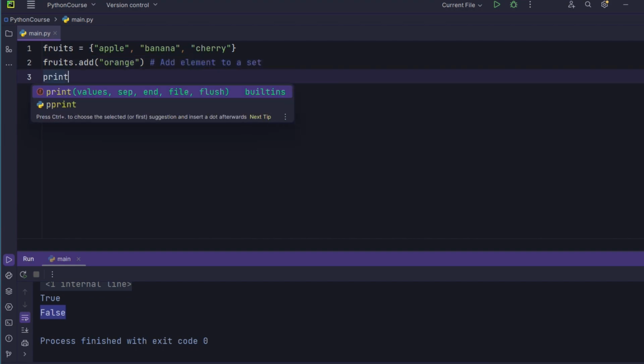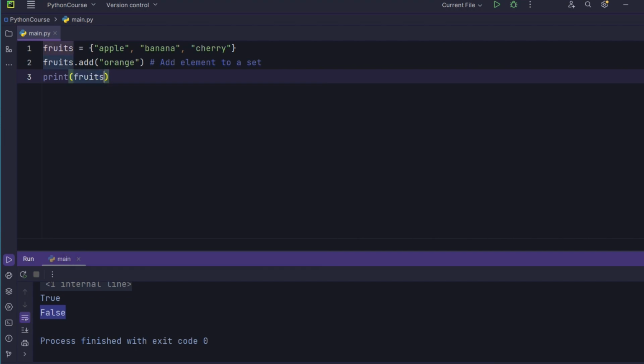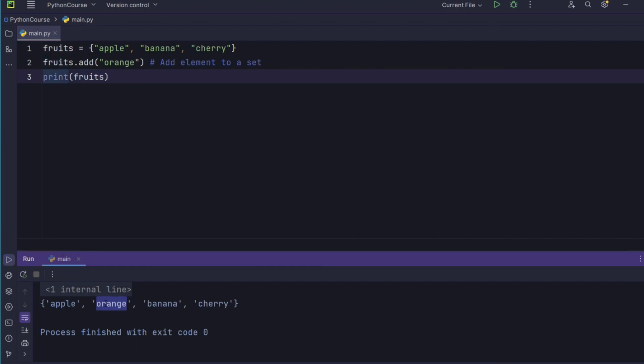Now I'll print the fruits. So this has added the string orange to the set of fruits. To add multiple elements to a set at once, we can use the update method. This method takes an iterable object as an argument and adds each element of the iterable to the set.